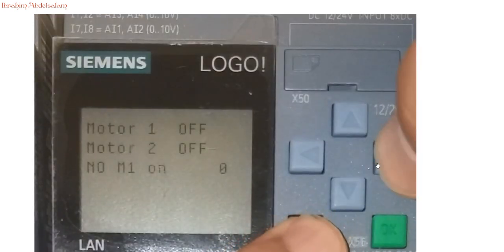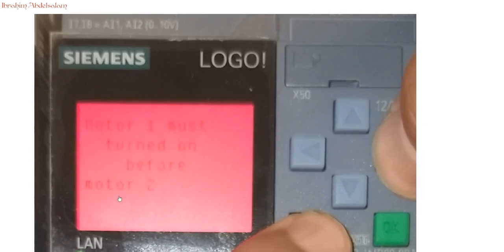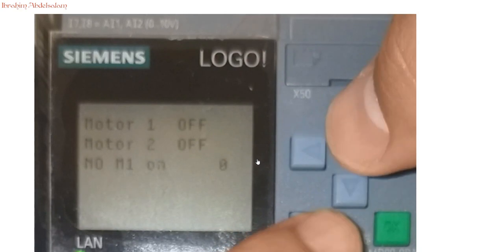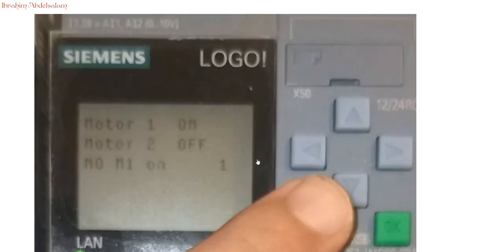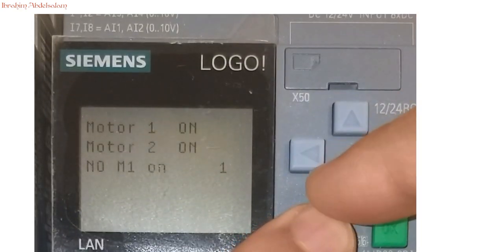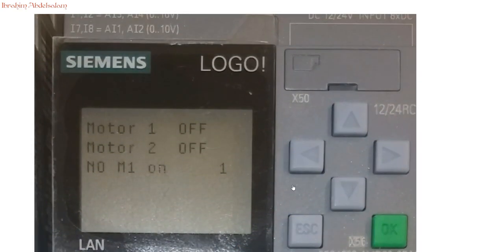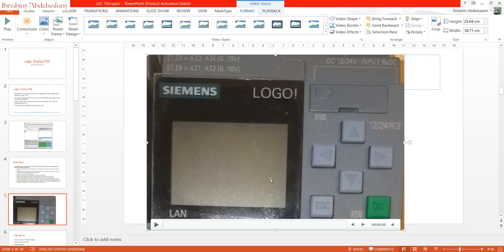If I try to turn on motor 2, the backlight will become red there, and once I move my hand, the backlight becomes red. Of course, I had to turn on motor 1 before motor 2, and the down cursor will turn off everything. That's it, and thanks a lot for watching. See you later. Bye bye.